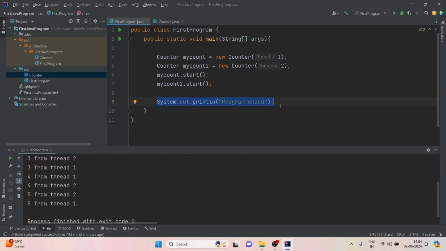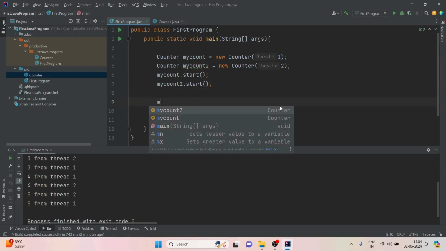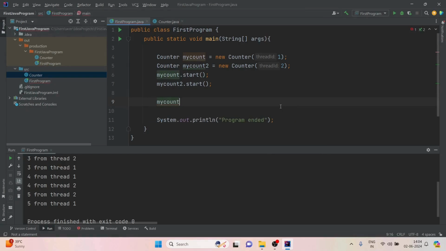But now suppose I want to wait for those threads to get completed and then print out program ended. So I can simply use another method here called myCount.join. Now this method blocks the execution of the main thread until the myCount thread is completed.